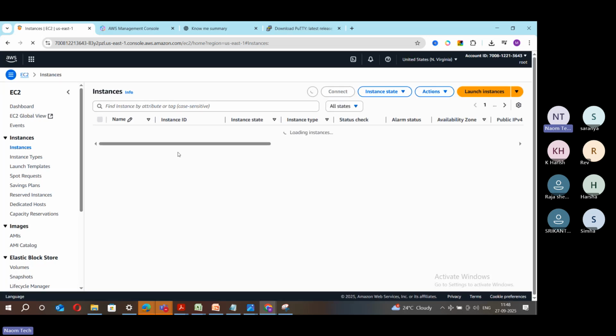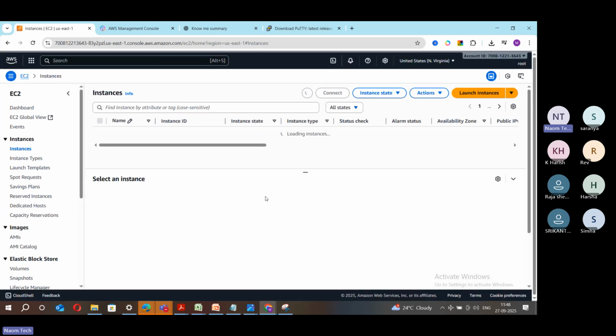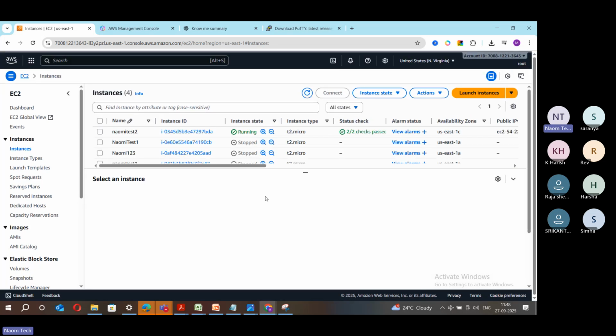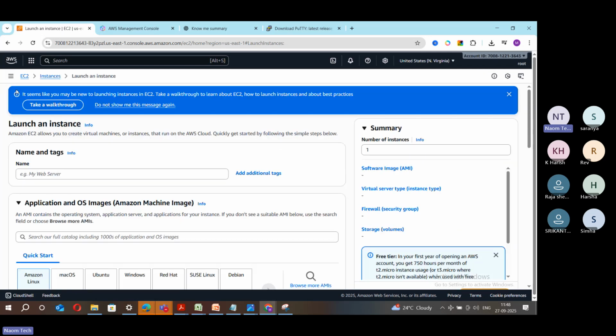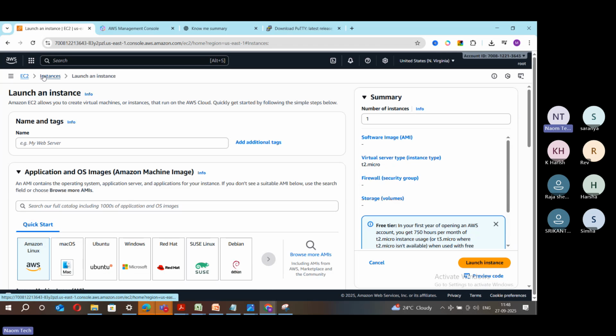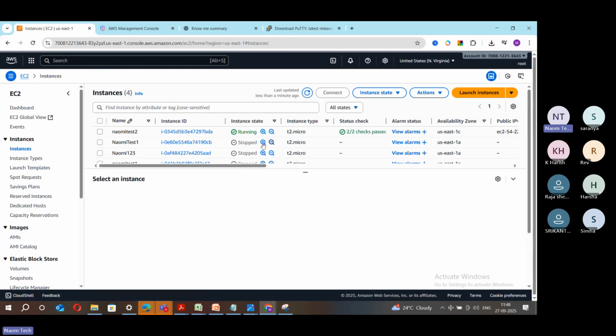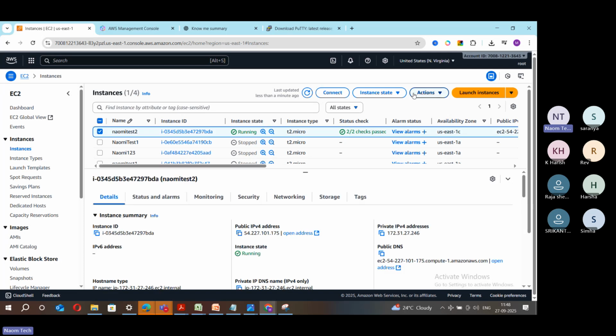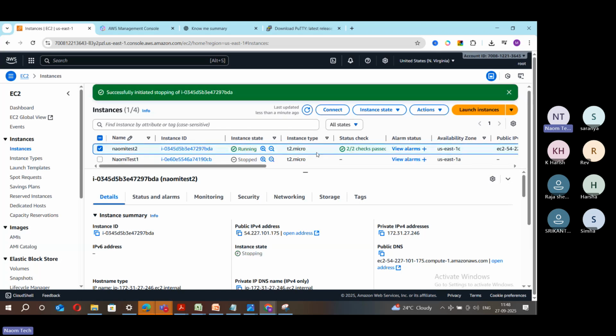Create a new instance just to test for PEM keys. It is almost the same approach, but a little change. That's all. Now, what do we do? Launch instance. But before that, I do one thing, because even if I forget, nothing happens. Whatever instance is running, you can stop that again. That's the best practice we can always follow so that it won't add any additional billing.